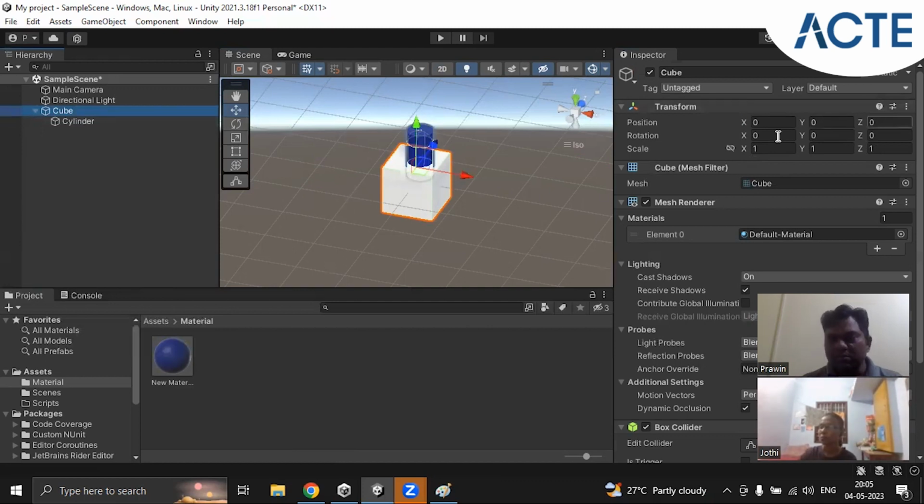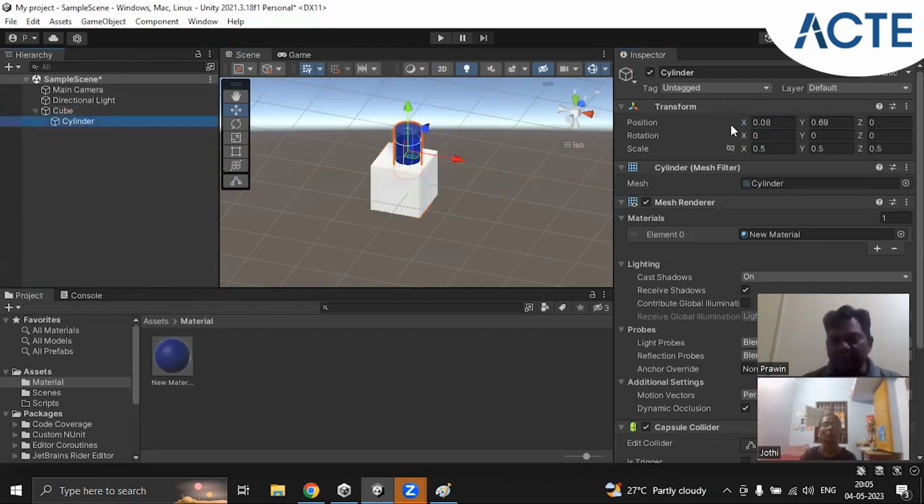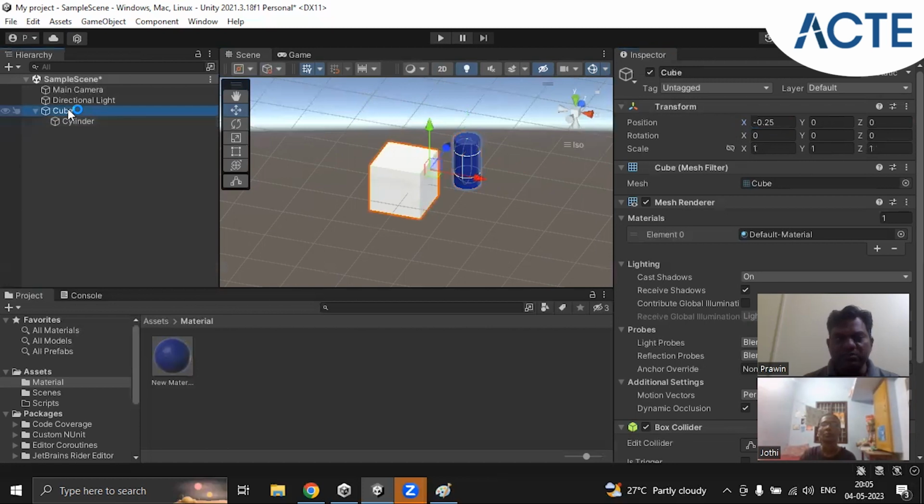And if I now move this cube by changing the position in the transform, both the cylinder and the cube will move. That is the advantage of this particular child-parent concept: whatever the parent does, the child will also do. And if you select only the cylinder and move it, it will move singly because it is a child. Now, if I keep the cylinder here and move this cube, both will move.